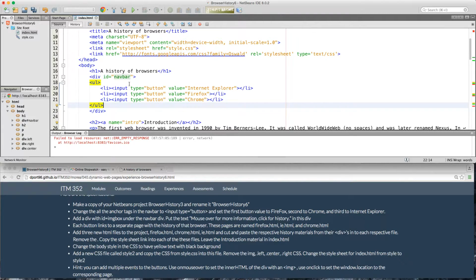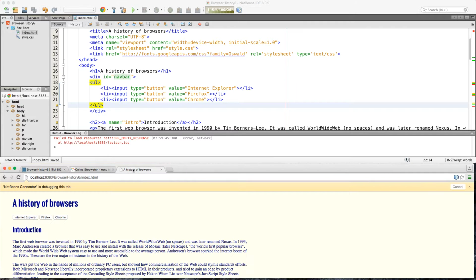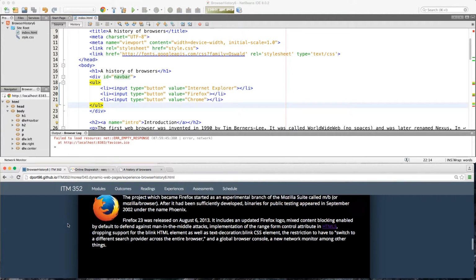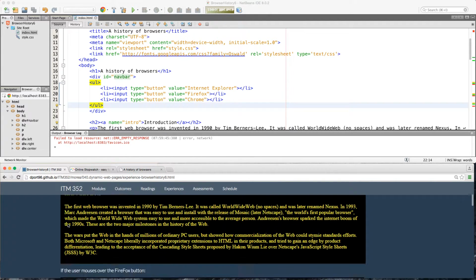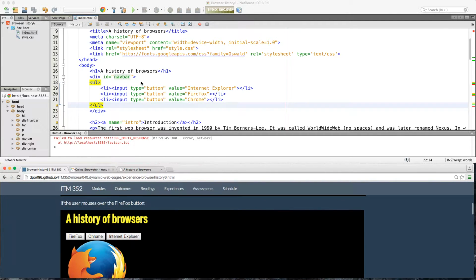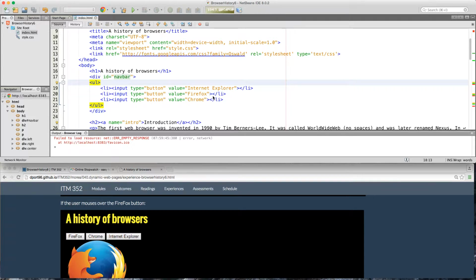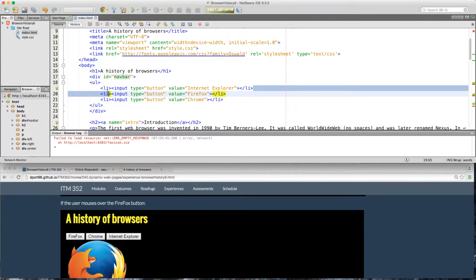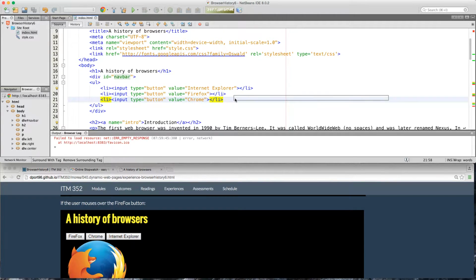So that's got my buttons, and I'll save that, and I'll test it out. And there it is. I have Internet Explorer, Firefox, and Chrome. I think they're in the wrong order, at least according to this. That's easy enough to fix. It's supposed to be Firefox, Chrome, Internet Explorer. So I'll just take this one here and move it to here.